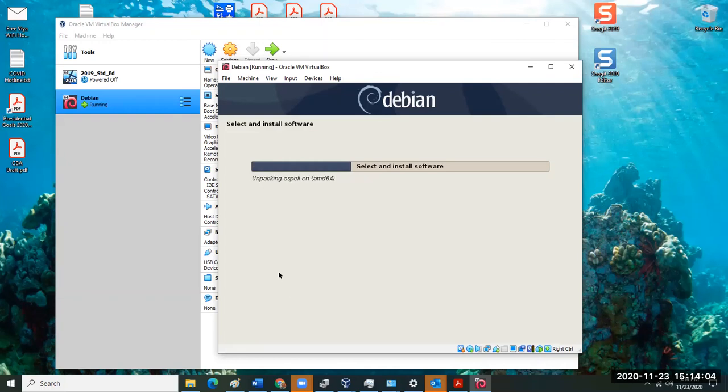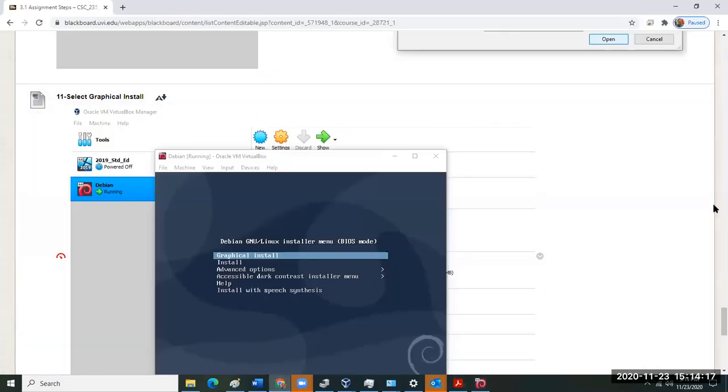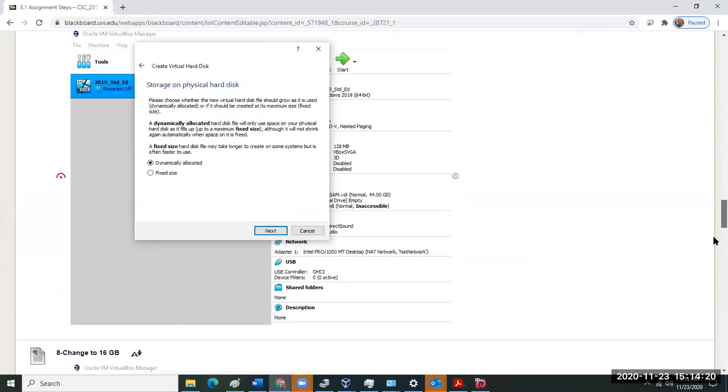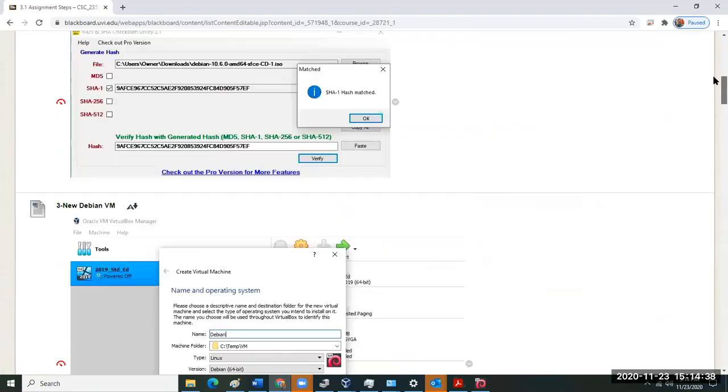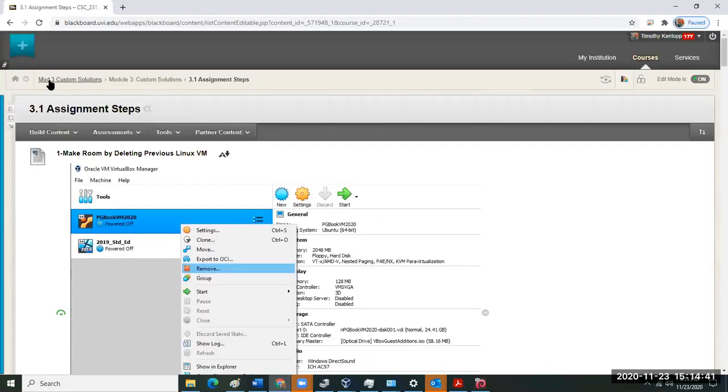So you're going to walk through the same process for your own submission. This is worth, I think, 2 points. Let me look while we're waiting. When you're finished, the last thing you're going to do is open up your virtual machine folder and look at the debian.vdi and get a screenshot. You're going to capture that screenshot and submit that for your assignment with your name and the assignment number.